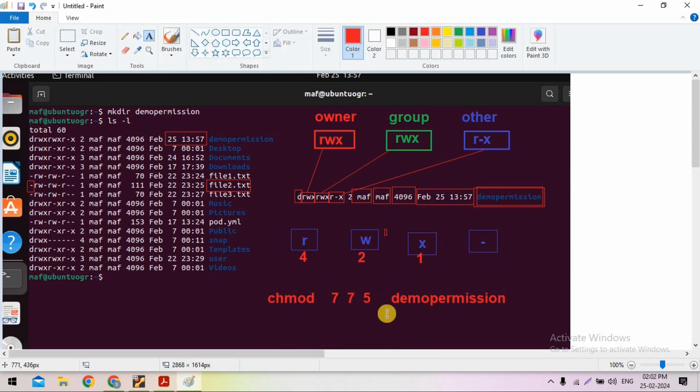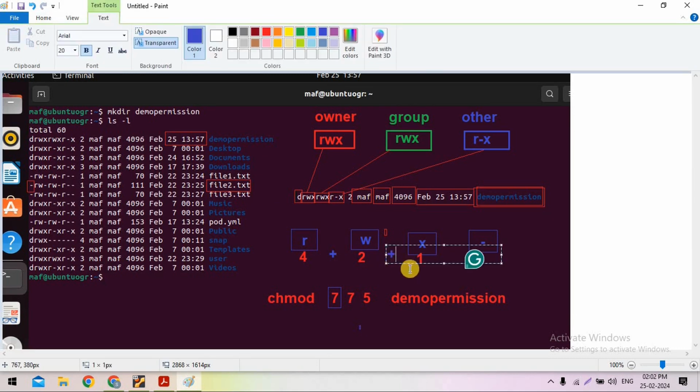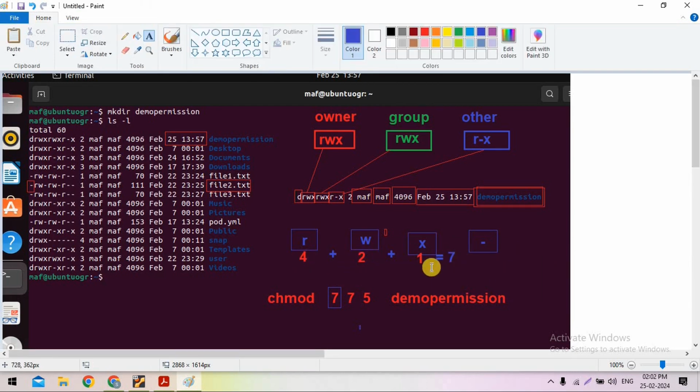See here, whenever you give 7 permission, this 7 is for the owner. Here 4 plus 2 plus 1 is equal to 7, which means you have given read, write, execute permission. That's why 4 plus 2 plus 1 equals 7, for the owner. Whenever you give 7 again, it means you have given read, write, execute permission to the group user. Whenever you give 5, this is for other users. 5 is 4 plus 1, which means read and execute. I hope you got this point.